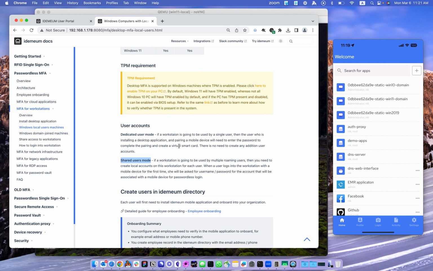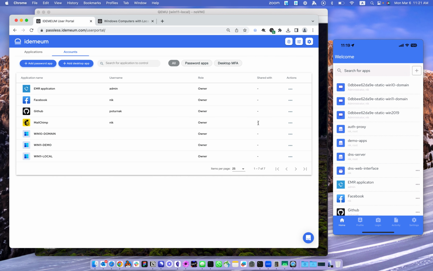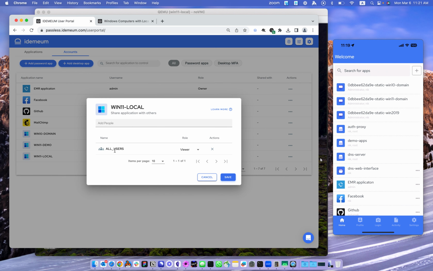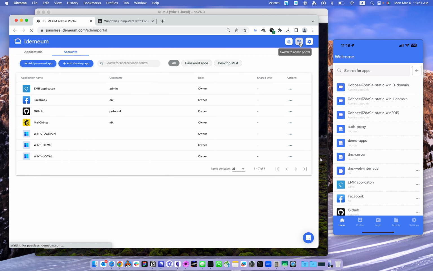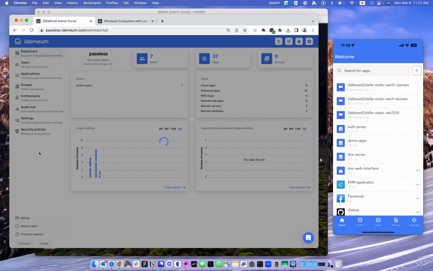But we're going to be operating this machine in shared users mode. IDEMIUM offers you the capability to control who has access to this workstation. So you might say only Alex and Nick have access to this workstation and Michael cannot access it. Right now, if I look at this Windows machine, I will see that it is shared with all users by default.